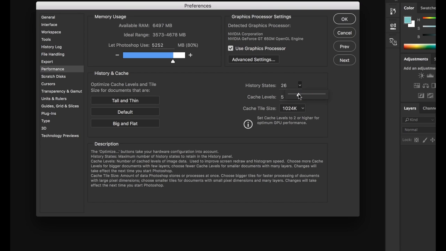This works kind of like a time machine. Even if you make a mistake, you can go back to the history and you can revert back to your previous working condition. The next one is the cache level. Keep it at 5. Cache tile size is 124K.